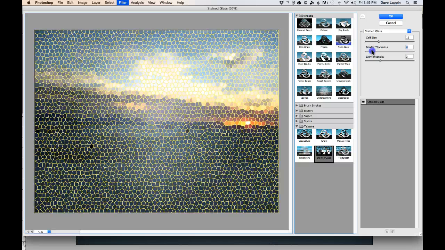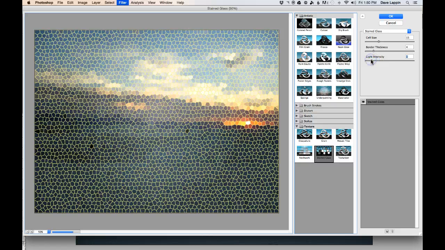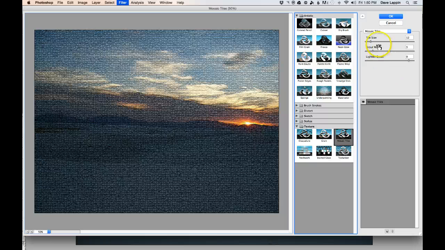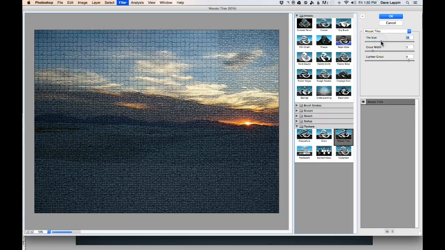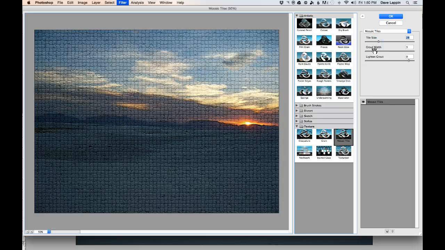And again, you can enhance the look of that in the way that you want it, just by using in this case, the light intensity, the border thickness, or the cell size. And so anyway, you could create a stained glass effect if you needed to. If you want to create what they call mosaic tiles, you can do that as well. Again, you can adjust the size of those tiles up here. And so again, you have a lot of different effects at your disposal in the filters in Photoshop.